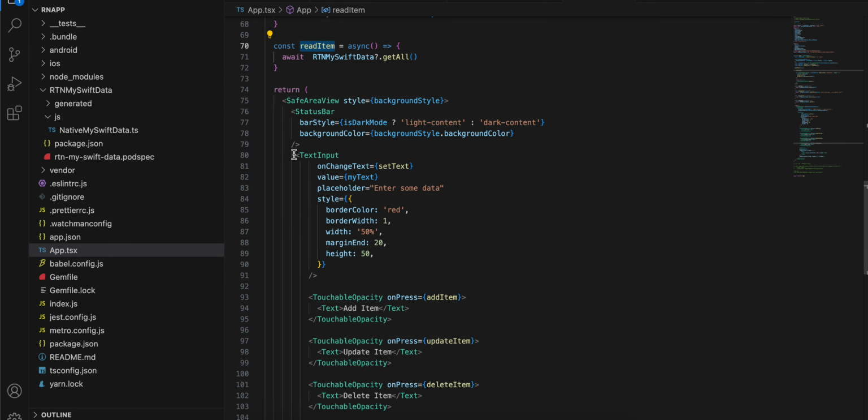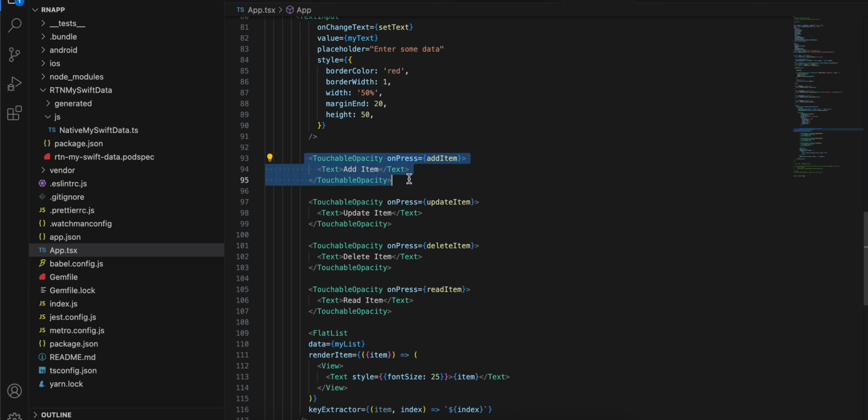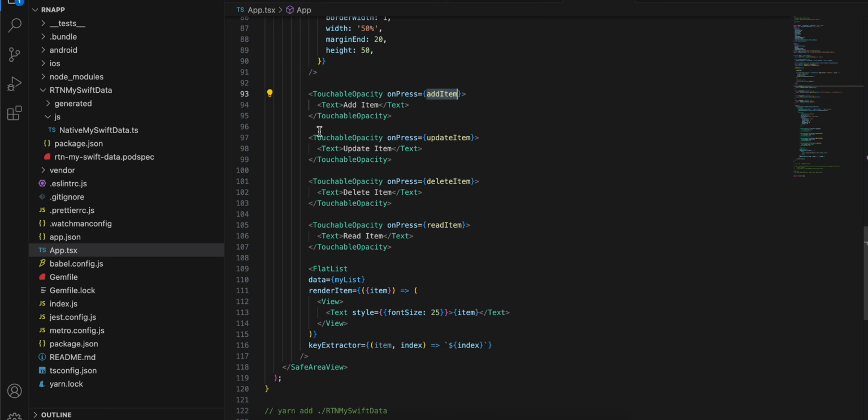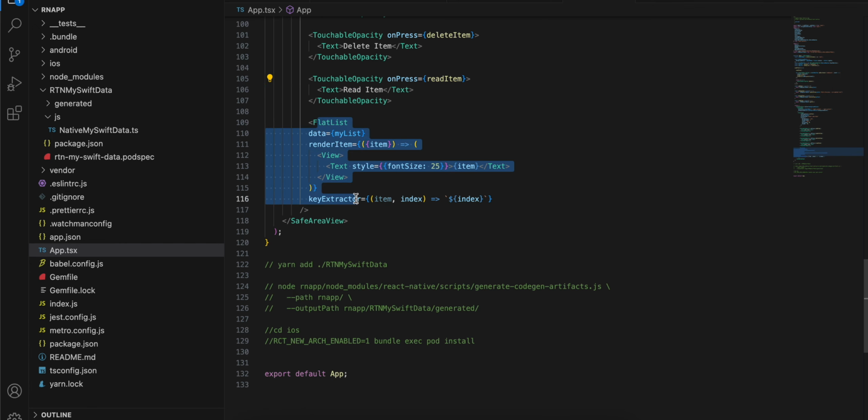Now inside over here I have just defined a text input with onChangeText and value as my text, and I have defined four buttons, and I have called the appropriate methods for them. Okay, delete item and read item, and this is our FlashList which I have defined.